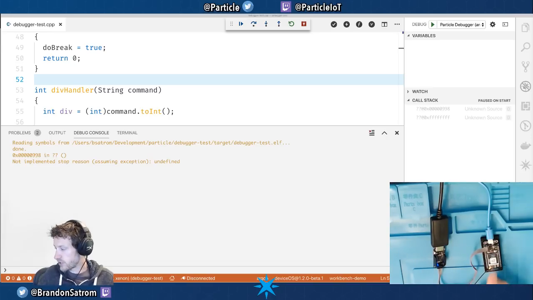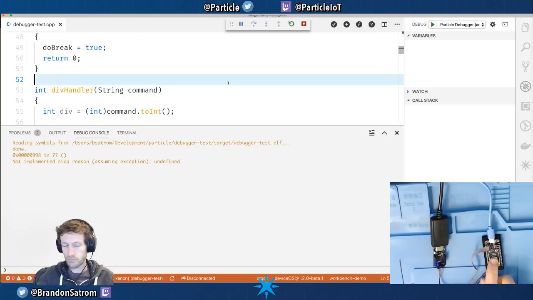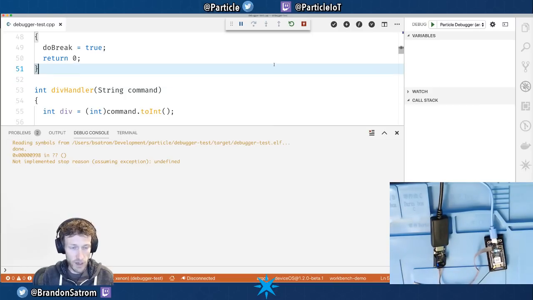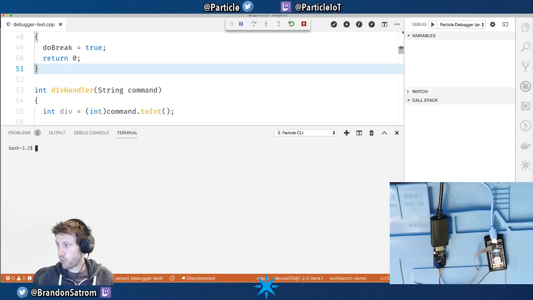So we got it. We're flashing. You'll notice that the device has now turned itself off, or it's halted. So I'm going to hit the continue button to keep going. The device is going to come back online. And when it starts breathing cyan, I know that I'm ready to go. So what I can do now is launch the Particle CLI, and I can break in and see what's going on inside my application.